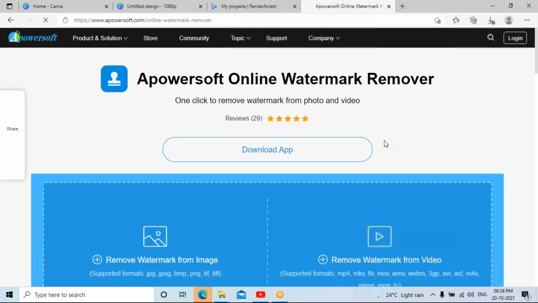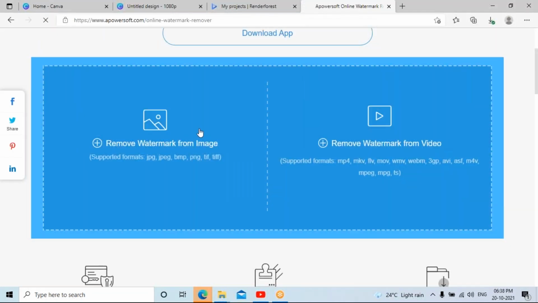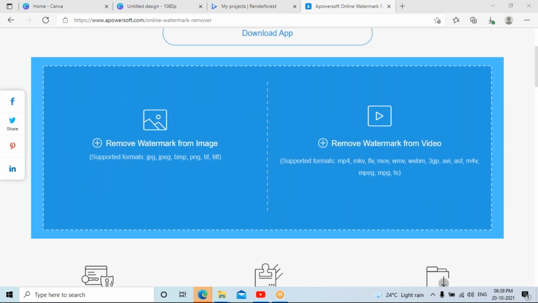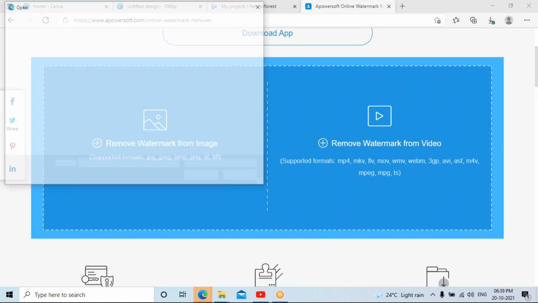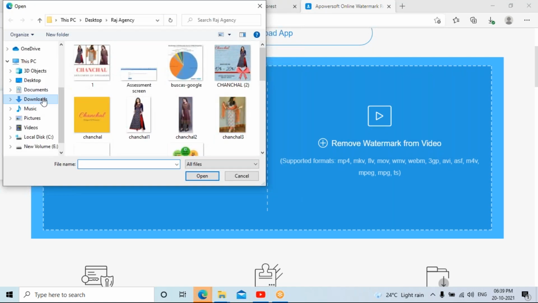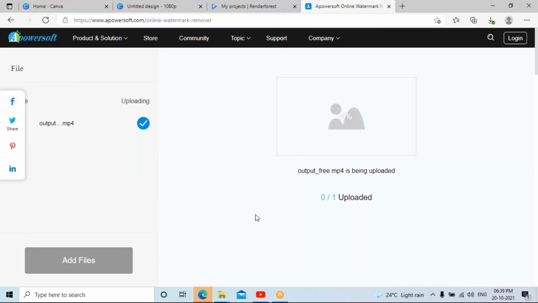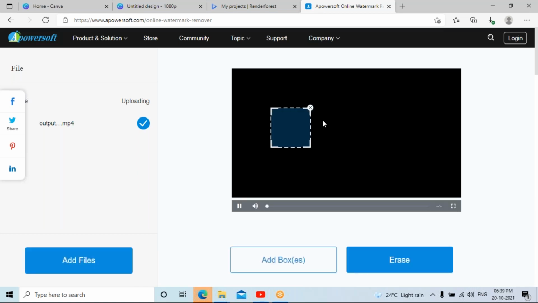And you can select the option. For images, you can choose the left option. For removing it on a video, you can choose the right option. Choose the video. So it has to get uploaded and it has to show on the right hand side. Okay, now it is 100% uploaded.